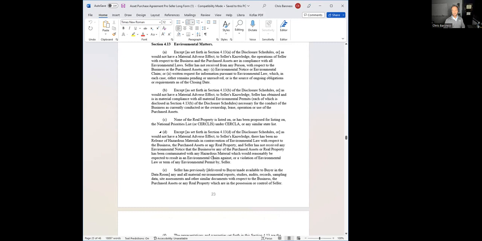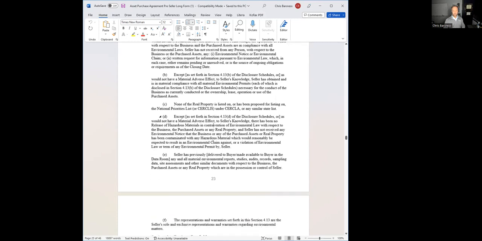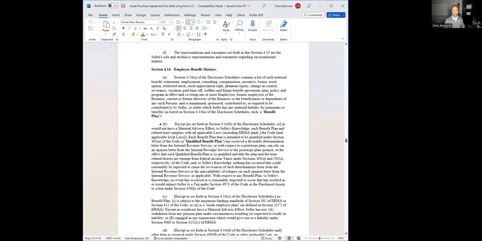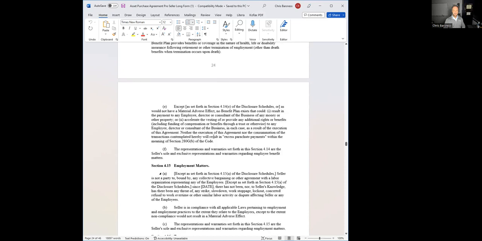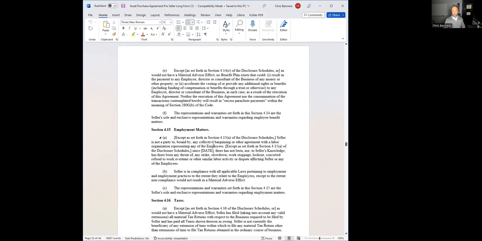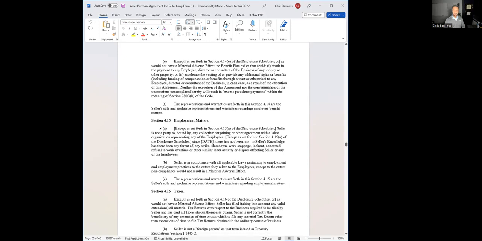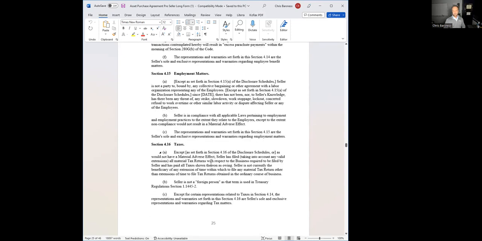It can get pretty detailed in terms of things like intellectual property, environmental issues, employee benefits, making sure you're current on any of these. Some of these may not apply as much in an asset purchase because you might not be taking on their employees, but these are just an example of some of the things you might see in the representations and warranties of the seller.